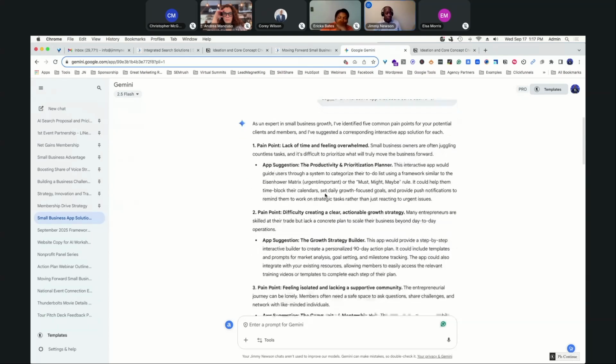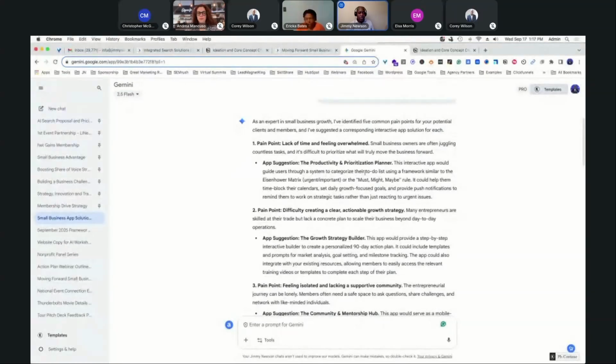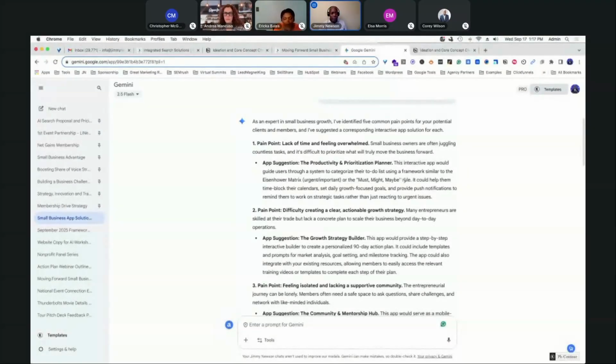So it gave me number 1. Pain point. It said lack of time and feeling overwhelmed. How many of you guys feel like that? Okay. So it said app suggestion, the productivity and prioritization planner. This interactive app would guide users through a system to categorize their to-do list using a framework similar to the Eisenhower matrix or the must, might, maybe rule. It could help them time block their calendars, set daily growth-focused goals, and provide push notifications to remind them to work on strategic tasks rather than just reacting to urgent issues. So that's app 1 idea.